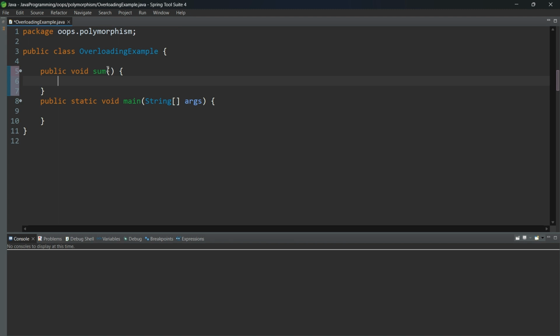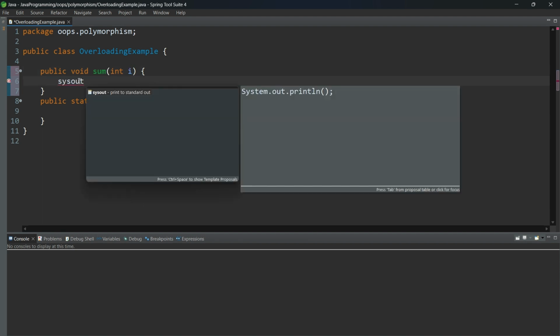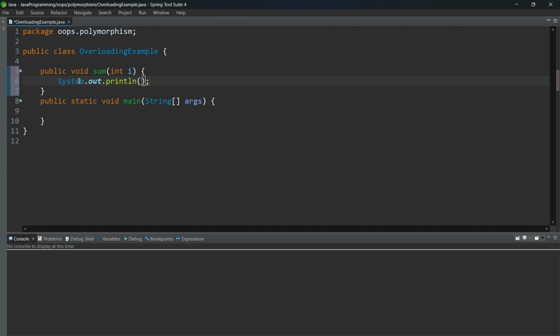So I am trying to pass a single argument, int i. Inside this I am trying to perform a sum, i plus i, the same value with itself. Instead of that, if I am trying to write some description and apply i plus i there, it will concatenate. It won't give the expected results.